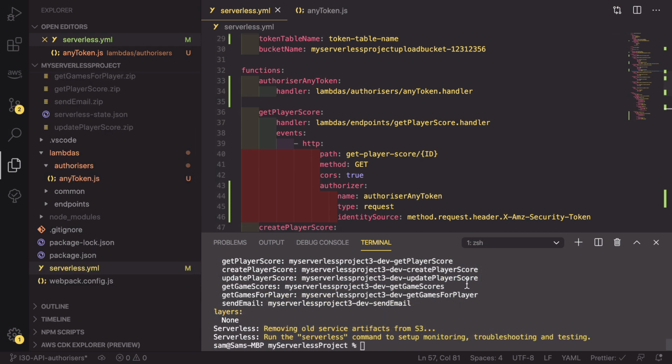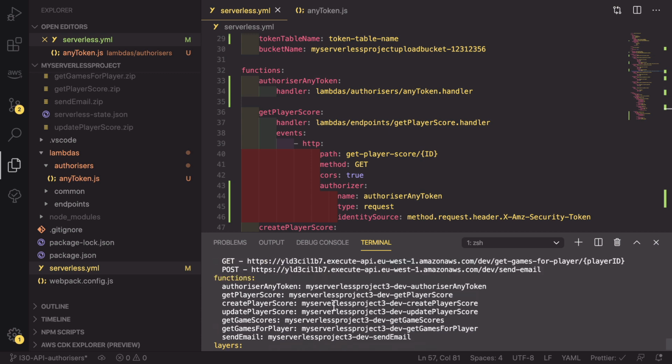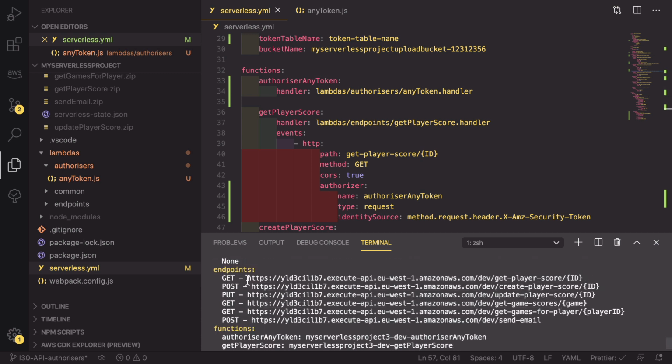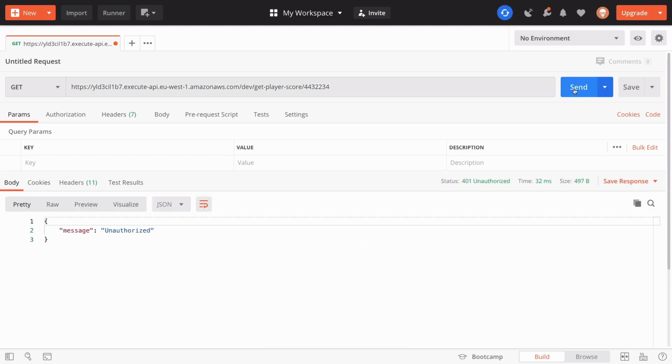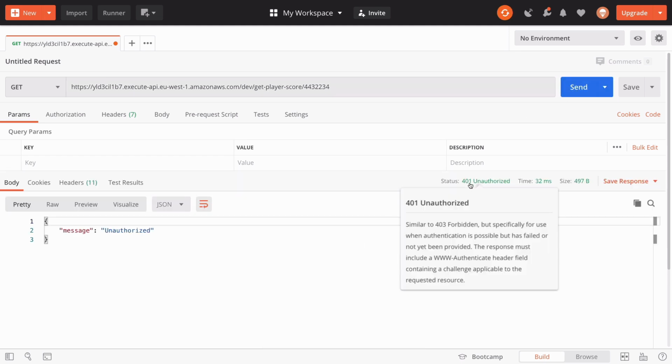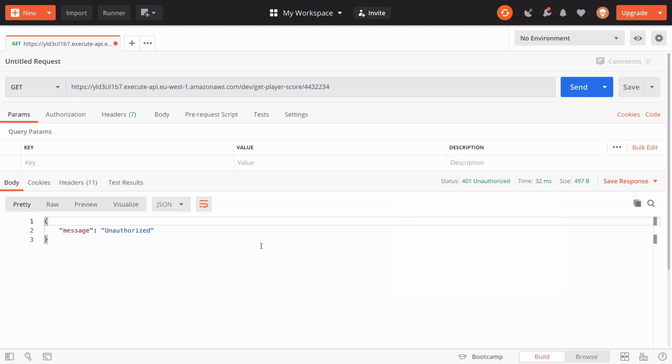Now that that has finished deploying, we can scroll up into our code and find the get player score endpoint and copy that. We can now head over into our Postman instance, paste in our URL and add a random ID. If we hit send, we get back a 401 unauthorized. And that is because we're not passing up the header that we are required.